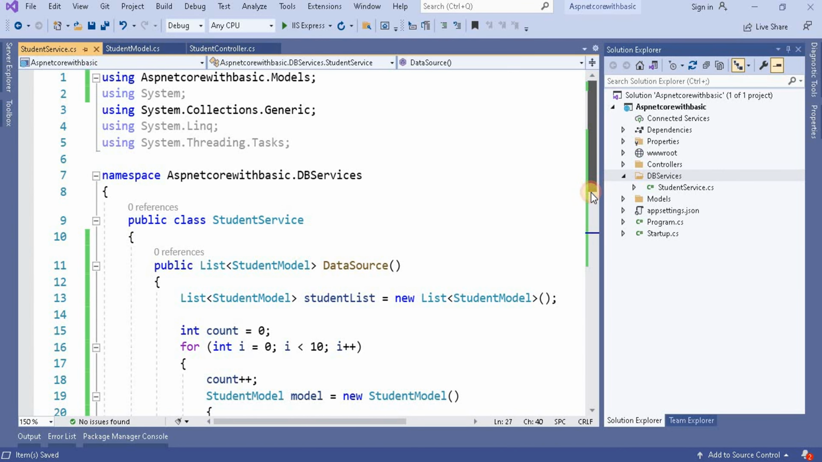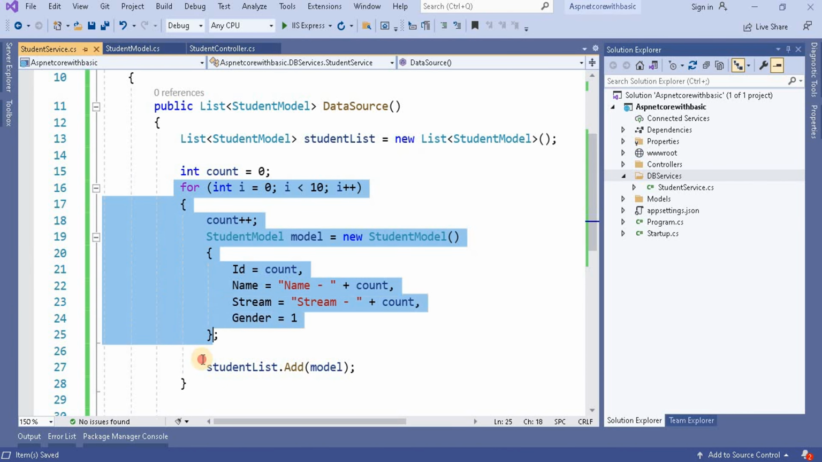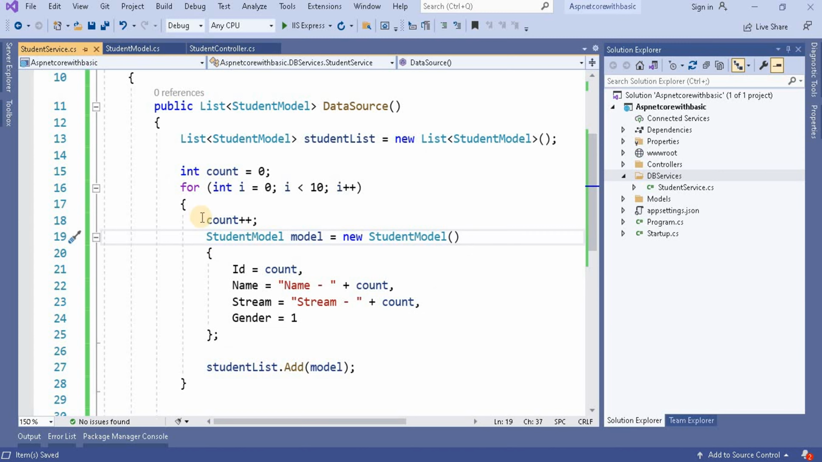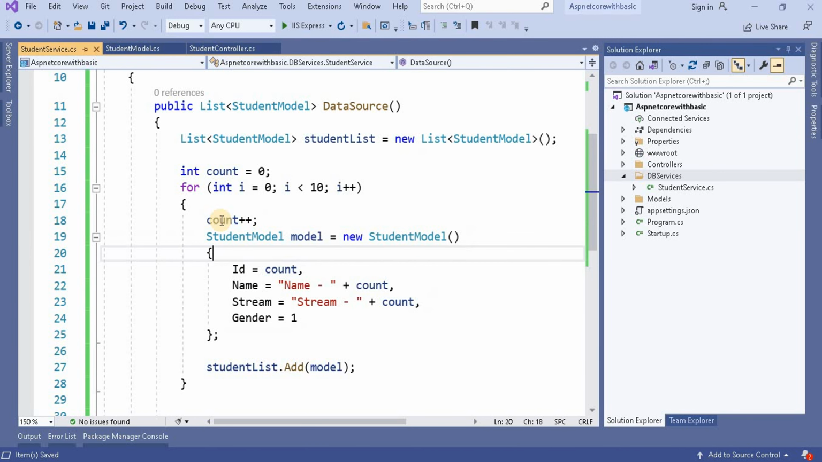Basically, what we have done here, if you see in this data source, is create a student model list, and now I'm creating a for loop, and inside this for loop I'm creating local data for our testing purpose. Here I've taken a variable called count, and I'm appending that count to the name and stream, and gender we have taken as 1. So we have created a kind of data source for us. So this is the data source.